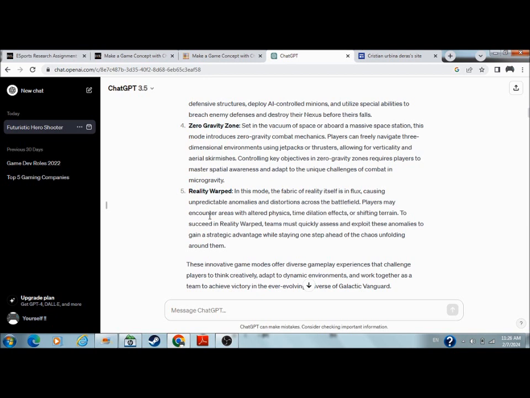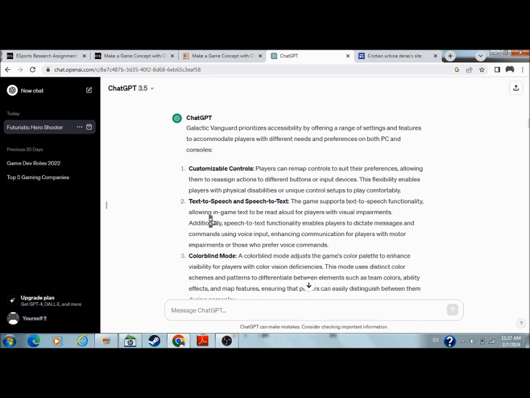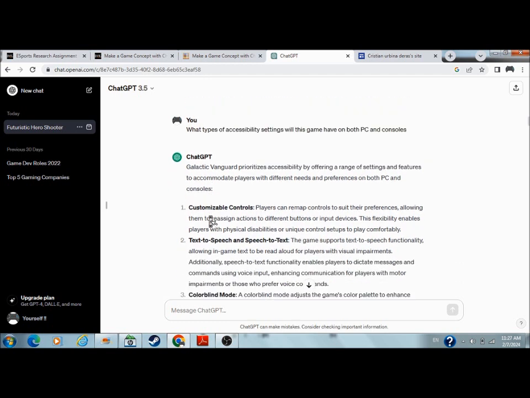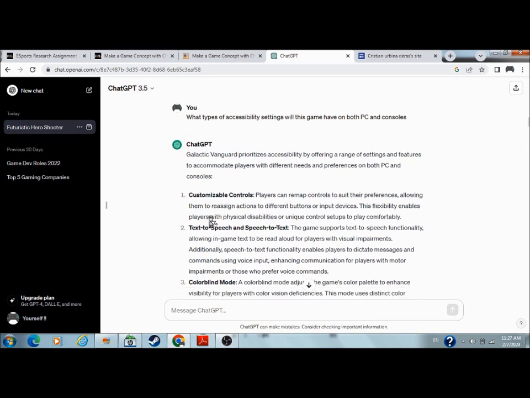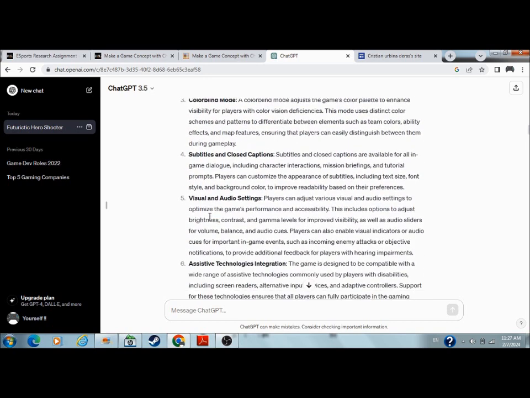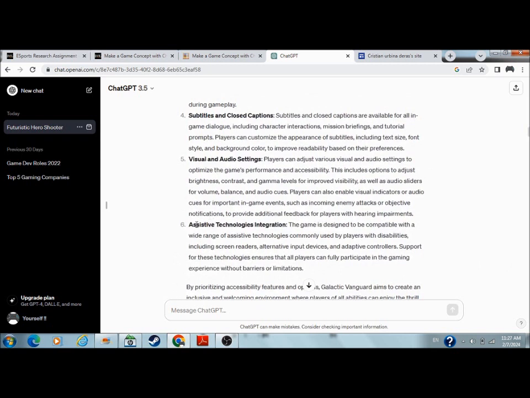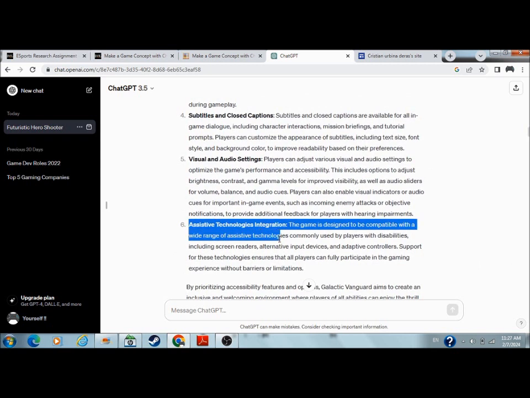I think that these modes are a pretty good idea, and they surprised me quite well because they haven't really been done before. And then I asked what types of accessibility settings the game will have. It gave pretty basic options, except assistive technology integration, which can allow players who have disabilities to easily play the game.